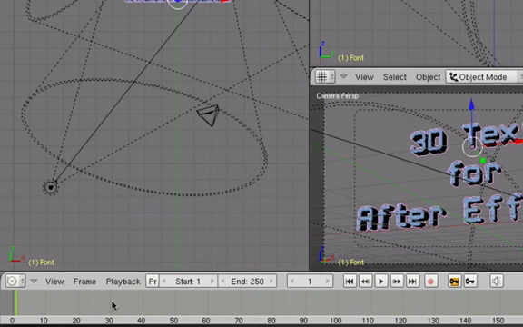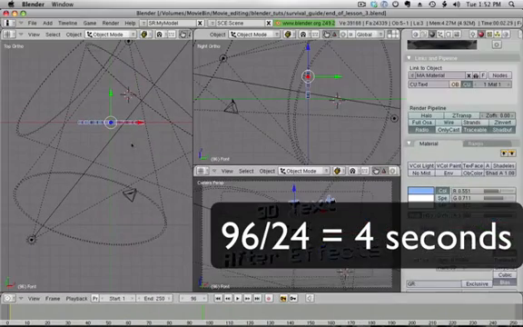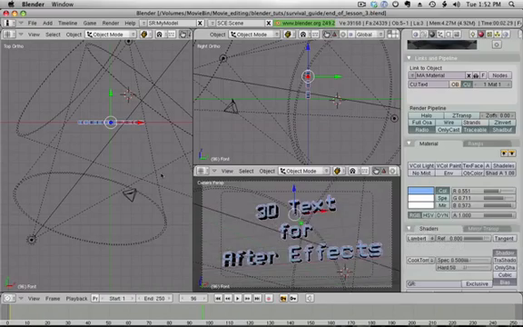All right, let's see. I'm going to try to move this a few seconds ahead. Let's try about 96, calculating at 24 frames per second. And I'm going to rotate it, have the mouse here in the top view, keep things simple.